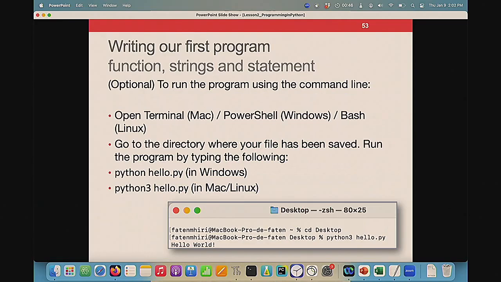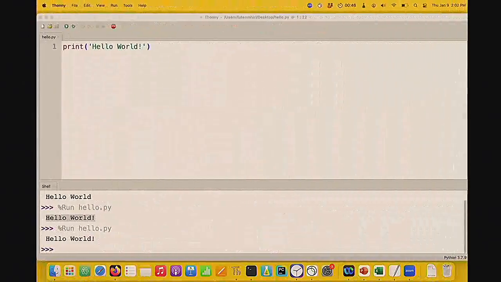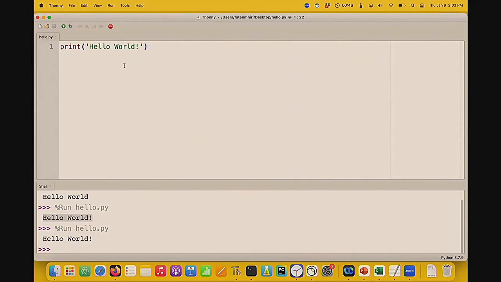Now, if I take this file, here you see that I was able to run the file hello.py, and see the result showing up in the shell here, showing me if the computer was able to understand my instructions. I want to see the words hello world, and the computer was able to understand it and showed me the hello world message. Now this is through Thonny.